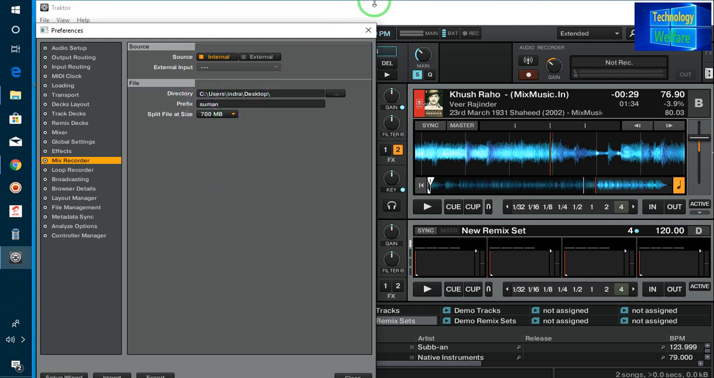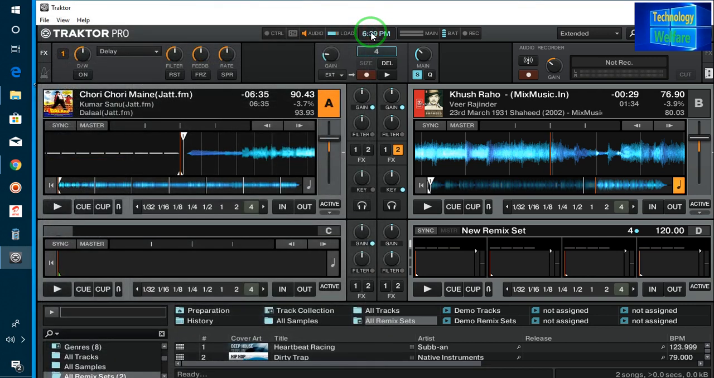Now I will simply go here and check whether the recording mode is functional or not, guys. See, now when I click here, it has started to record, there is a sign. So now the recording mode is totally functional.